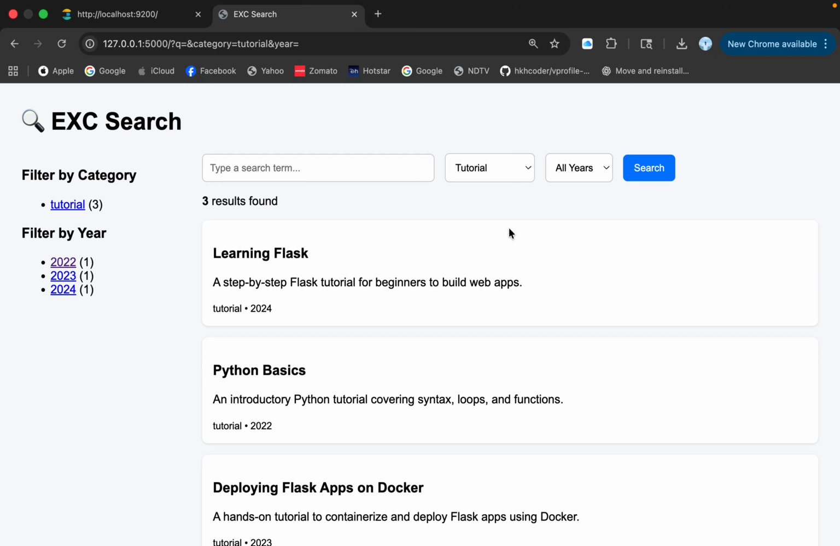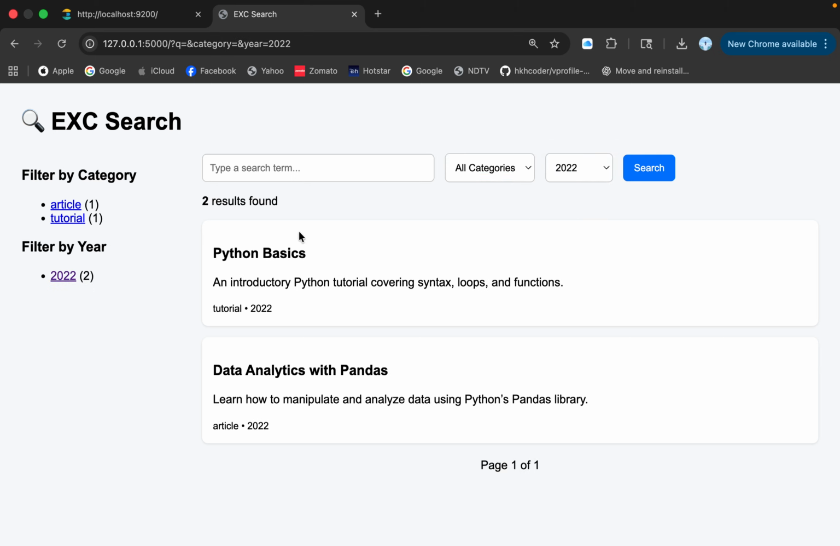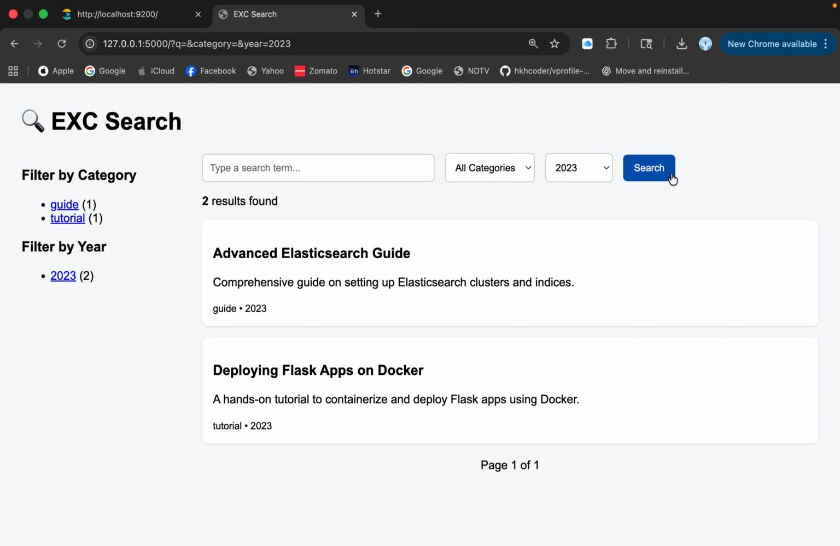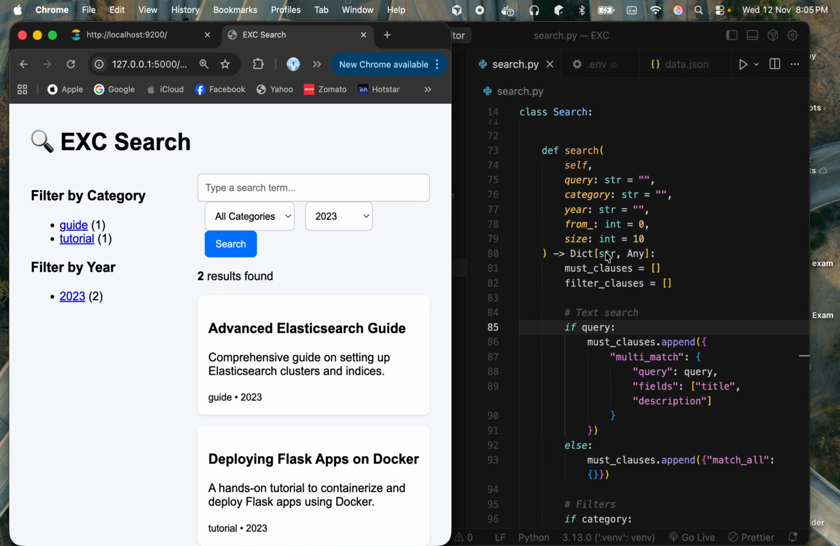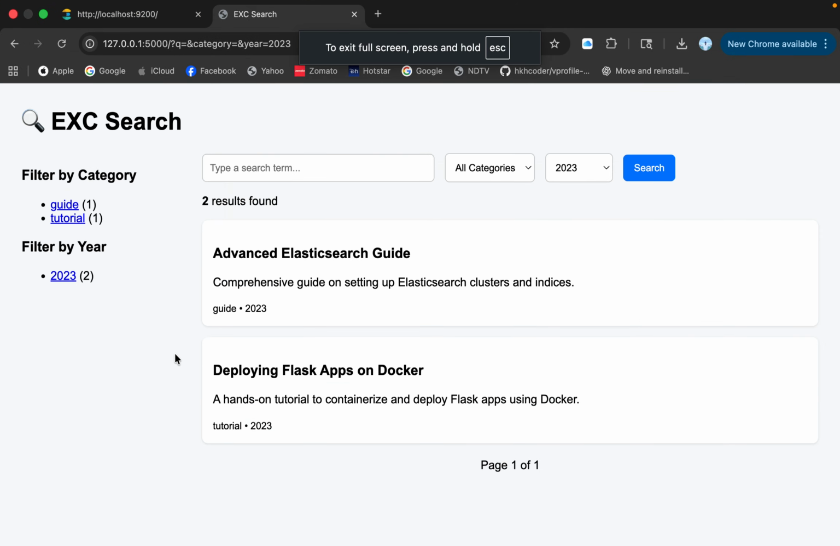Now I'll show you the year as well. I set it to all categories, and for a specific year we can get the data. Suppose I say 2023: for 2023, across all categories, the data we have is the Advanced Elasticsearch Guide. And the good part is, for millions of documents or a big data set, we have from and size so that we can set how many documents the user needs.